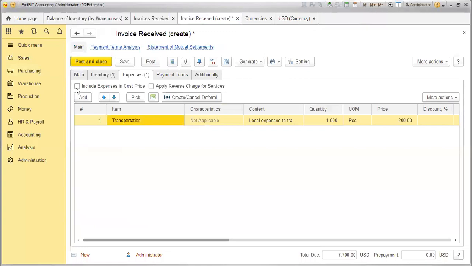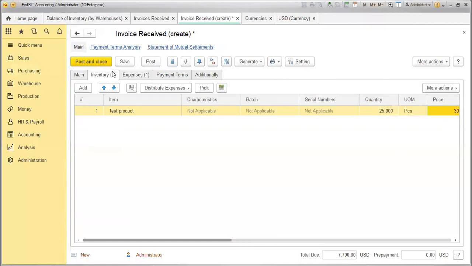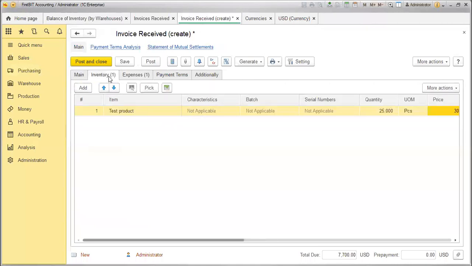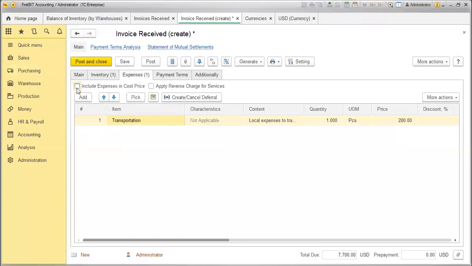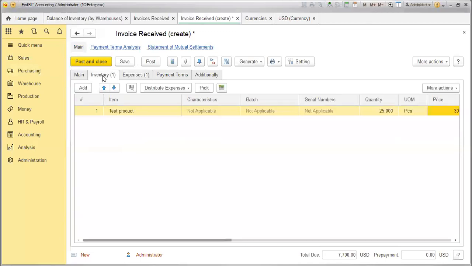Just click include. If you are including it, you have to choose include expense in cost price and come back to the inventory. You have to enable this distribute expenses. Once you enable this only, you will be able to see the distributed expense, otherwise you cannot see it. So first you have to decide whether you want to distribute these input expenses in the cost price. After that, this option will be available.